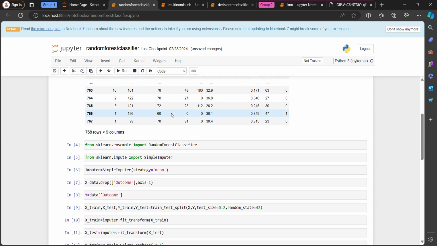Then from sklearn.ensemble we are importing RandomForestClassifier. Okay, then from sklearn.impute we are importing SimpleImputer. This is basically used for replacing the null values. So SimpleImputer is basically used for replacing the null values.